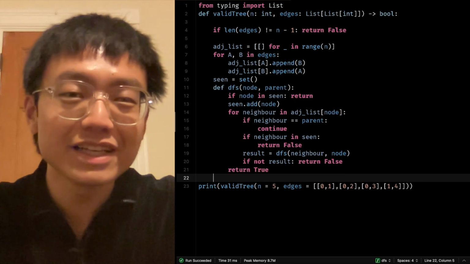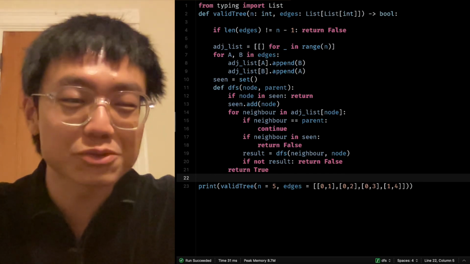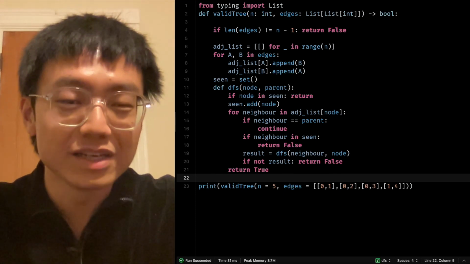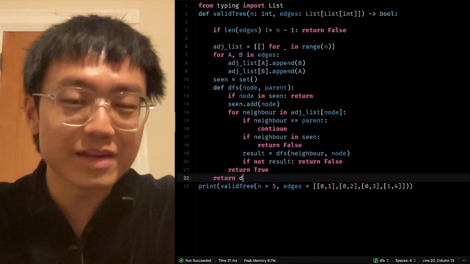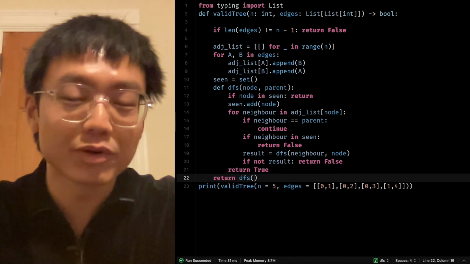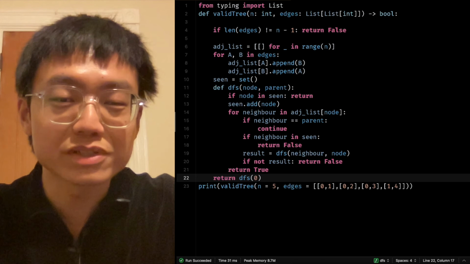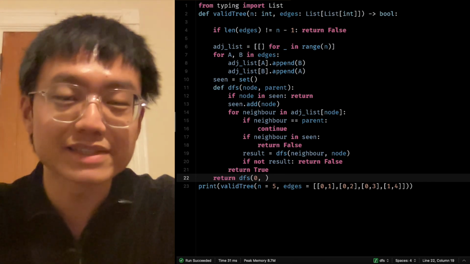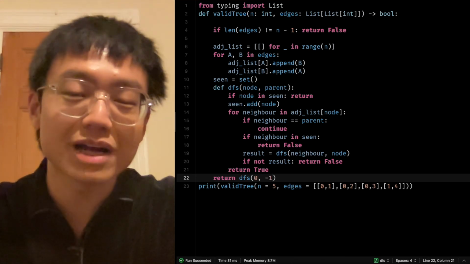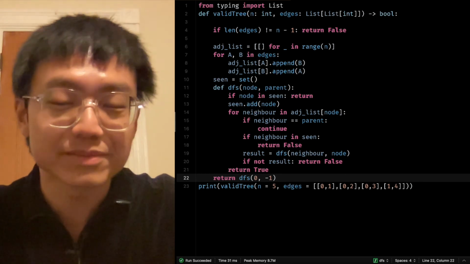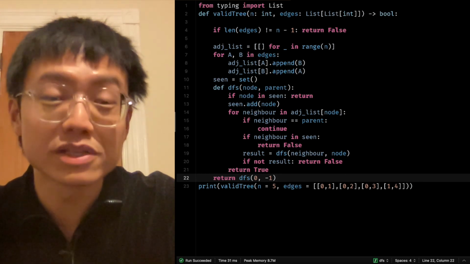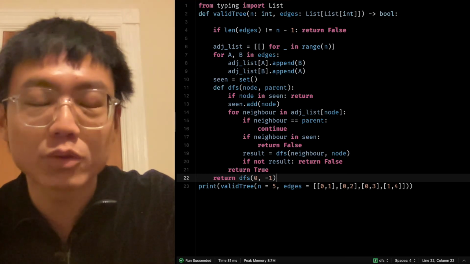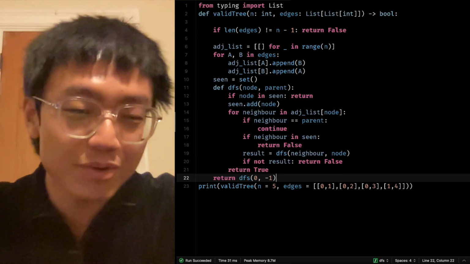So finally, in the outer function valid tree, we should return depth first search. We give them two arguments. First is 0, which is our starting point, and other is -1, which is our artificially made parent node of 0. That means 0 is the root node. It doesn't have any parent.